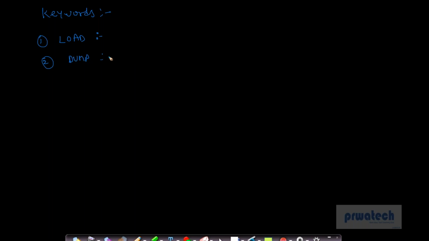So the dump keyword will help us to dump the data in the console. As the name suggests, dump. This will dump the data in the console. Console of what? Grunt shell. We can see that data. So this will display the record.